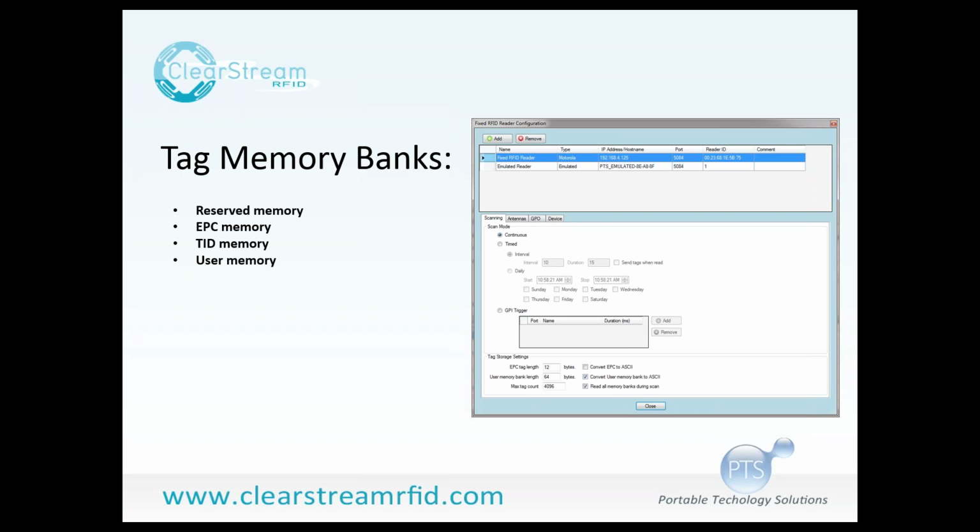So you can take whatever contents are within those memory banks as a tag is scanned and send them to the destination that you have configured in ClearStream RFID. So every time a tag is scanned, maybe going through a portal, or maybe just passing a reader at some location, you can capture those 3 memory banks.